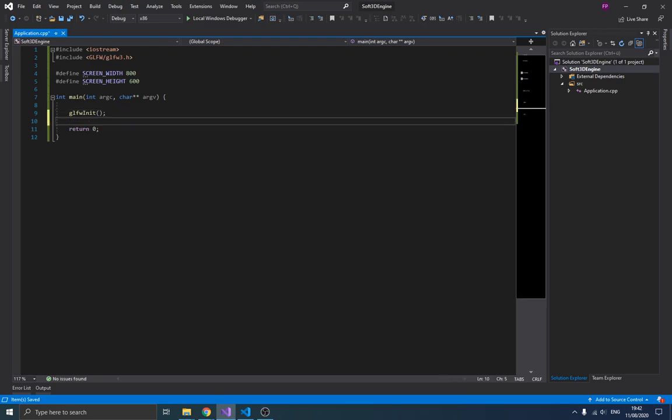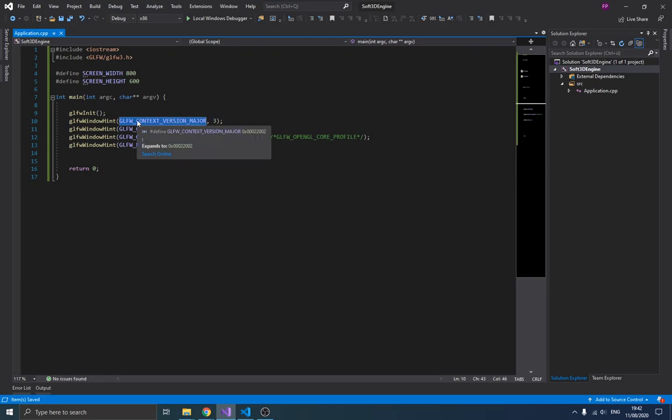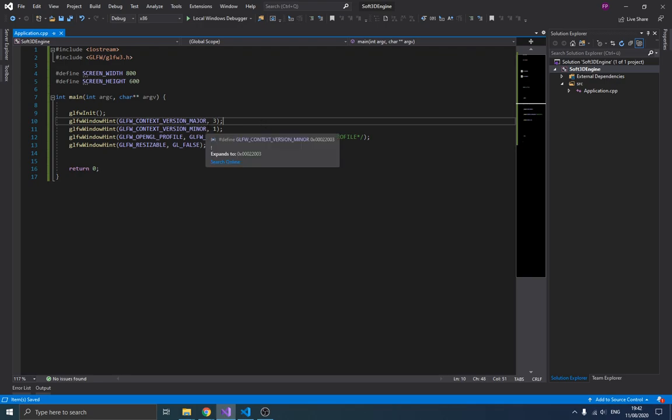Now the next step, we want to set a couple of hints, or properties, or attributes, or whatever you want to call them, because these are really important. We're going to be watching them step by step. The first thing we're going to be talking about here is the context version, the minimal version, I want to say. So if you have version 3.4, 3.5, 3.3, 4.2 or whatever, they should work, but you want to specify the latest version that you want to use for your project.